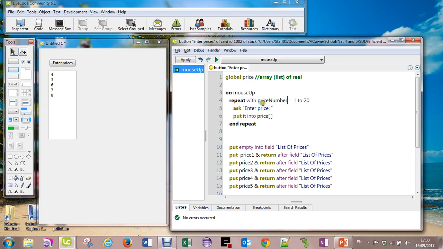So I've got price number, I'm changing from 1 to 20. So in the square brackets here, I'm going to use that loop variable to index into my array, my list, that's been called price. So this is my loop variable, and I've put it between the square brackets that I'm using to denote an array or a list. So let's just see if that compiles all right, and it does.